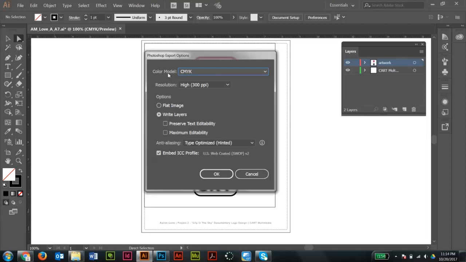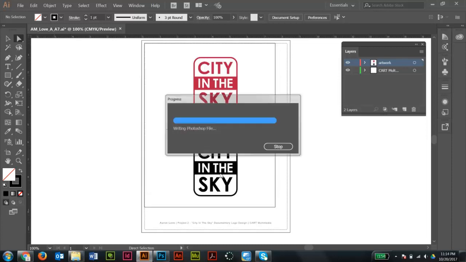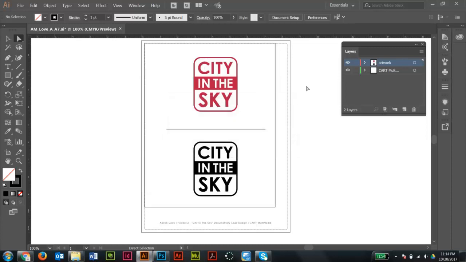Now ultimately, we need to change our color mode to RGB, but we're not going to do that yet. Instead, we're going to leave it at CMYK. Leave your resolution at 300, choose Write Layers, okay, and from here we're going to hit OK. And this file begins to export. And that should be good.